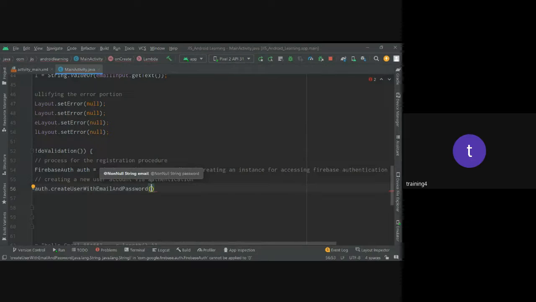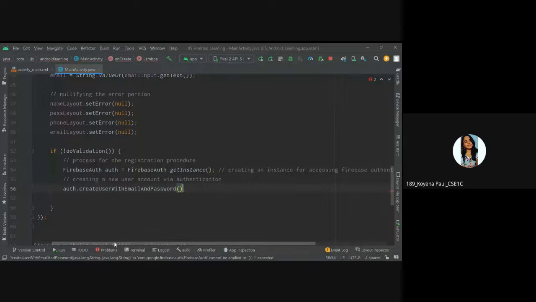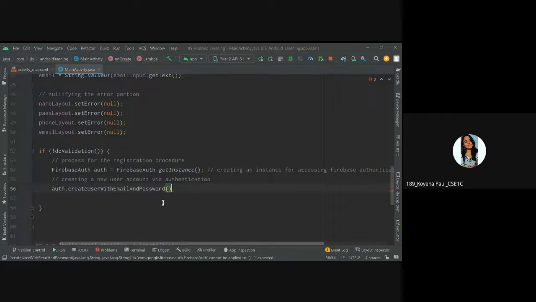Can you please repeat the steps? I am showing that only. Which steps you are saying? This registration process step, I was out of network. I am creating an instance to access Firebase authentication services. Okay. So I have written in comment also.